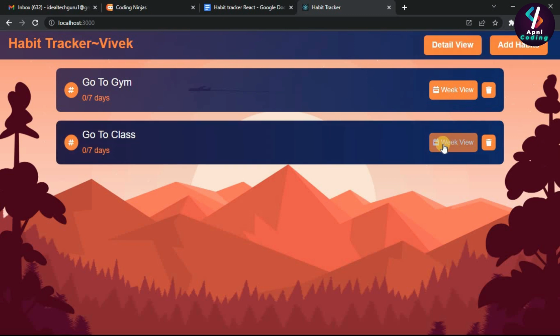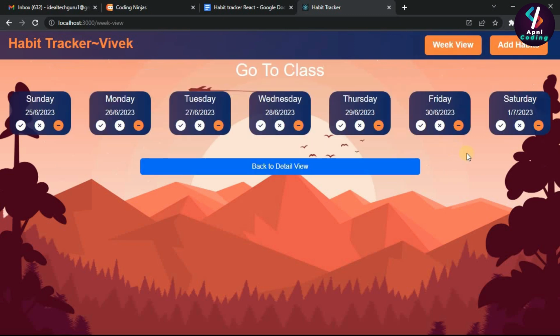For checking my habit, click on week view. After clicking on week view, there are Sunday, Monday, Tuesday and all the days. Minus means nothing has been done, and after clicking on this button, this task will be marked done. After clicking on this again, that means on Monday this task is not done. And after clicking here, we go back to the detail view.